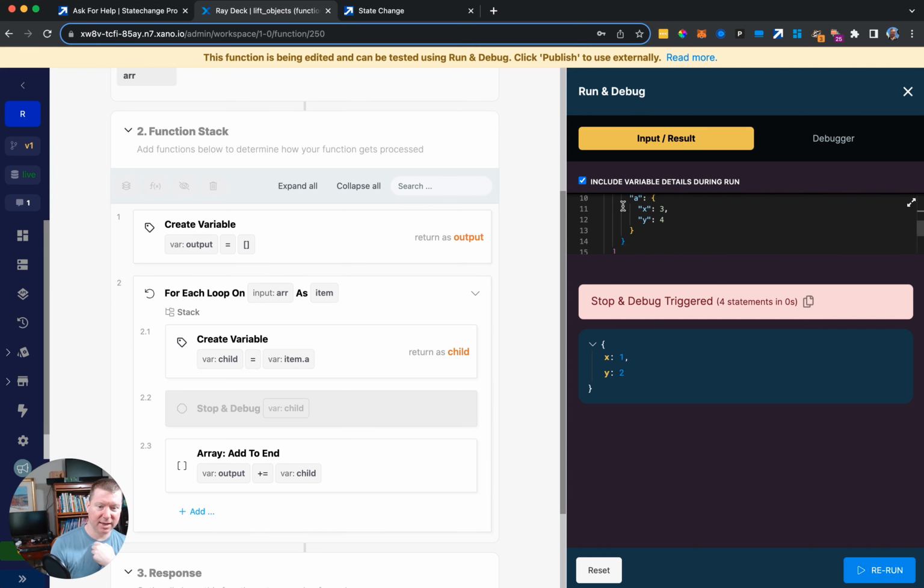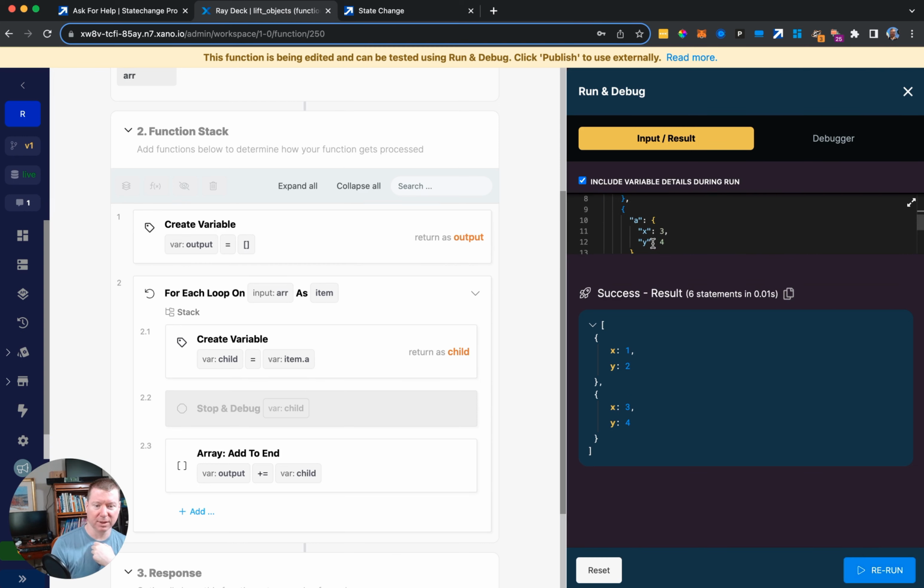So the correct result should be, I think, parallel to what the original question is looking for, which is we should just have 2 objects in here, which contain the XY1, 2 and the XY3, 4. Let's see how it works. Boom, there we go.